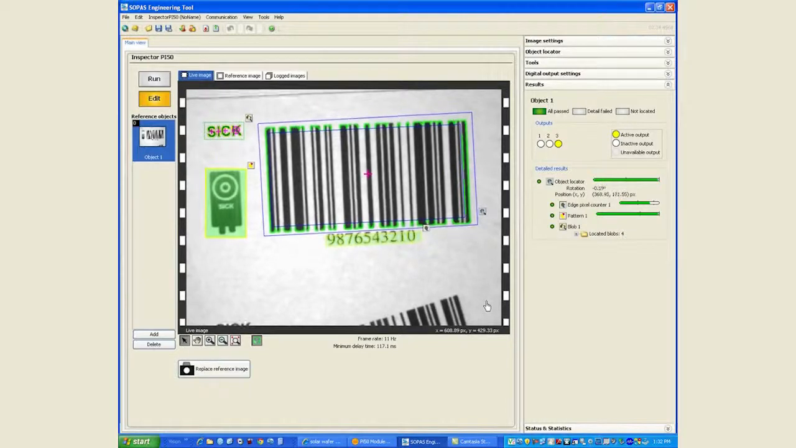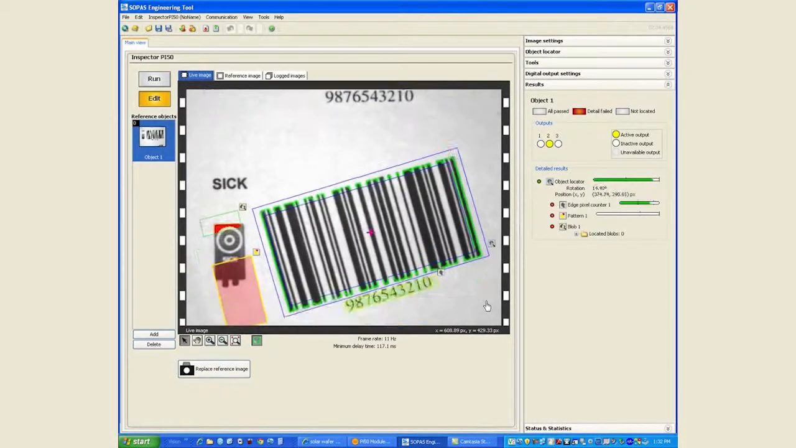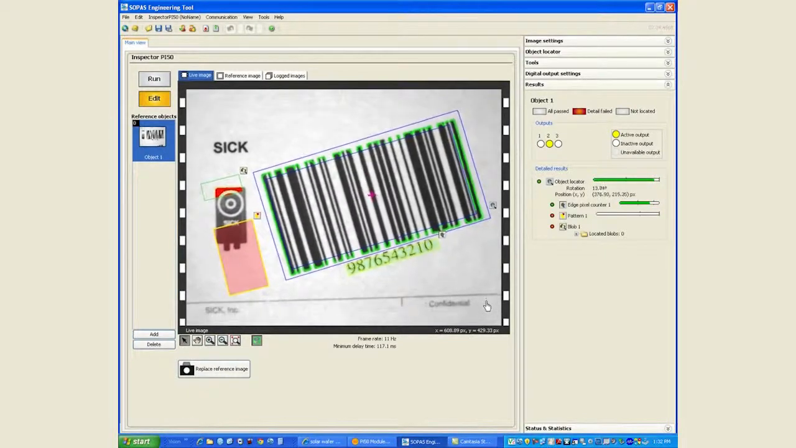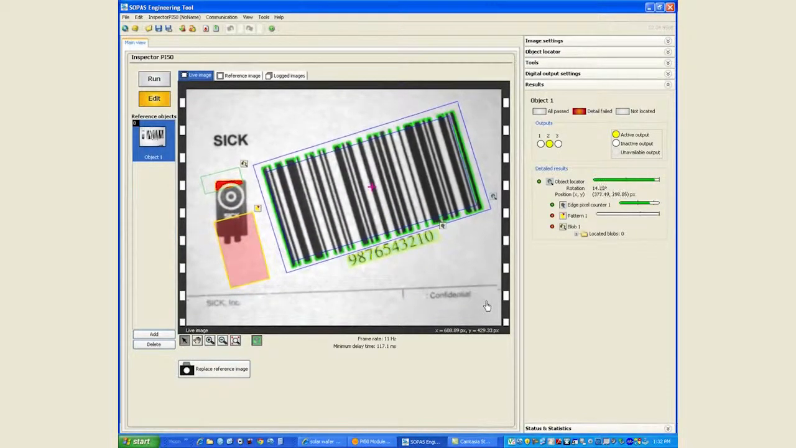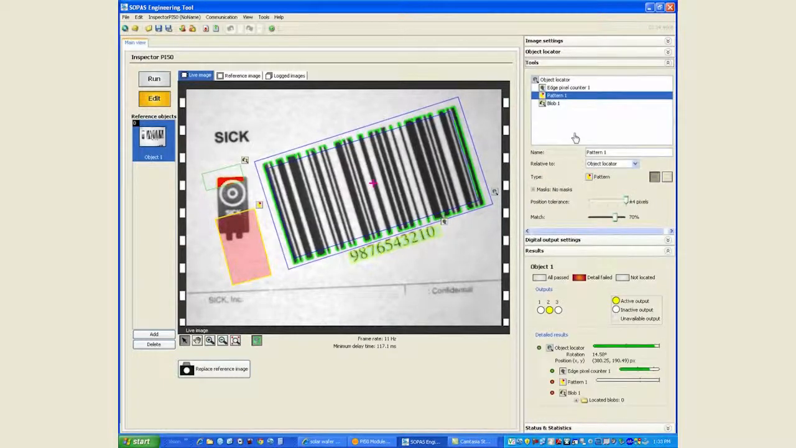However, let's say that the customer tells us that the barcode could be rotated, but the SICK logo and the graphics is always in the same exact location every time. Now we want the numeric code inspection to be relative to the object locator. However, the inspection for the SICK logo, which is the blob finder, and the pattern tool, we want those to be not related to the object locator. And that's a very simple change.